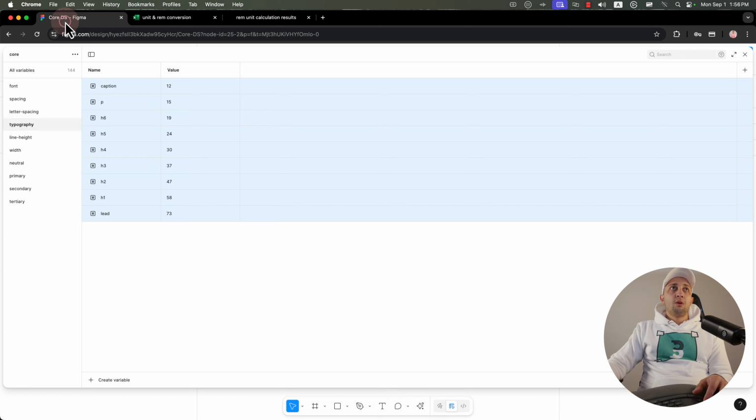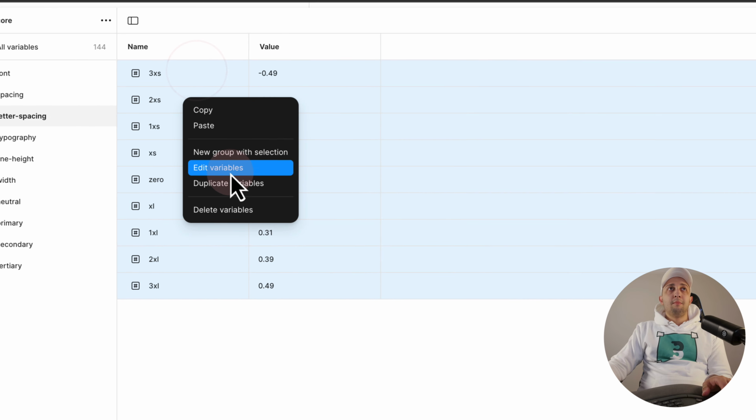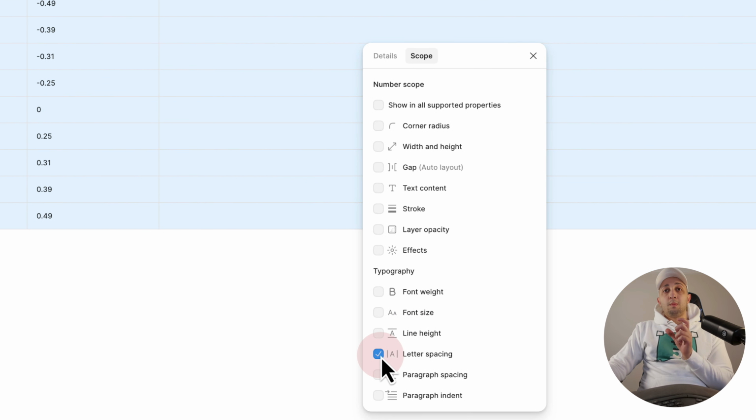So if I go to the core and click on letter spacing, I have 0 as my middle value, and I choose 4 minuses, extra small to 3x, as my negative values. And same thing for my large values, I'm using the positive value of the 0.25 all the way to 0.49. And if I highlight all of them and do scoping, I only scope it to letter spacing.